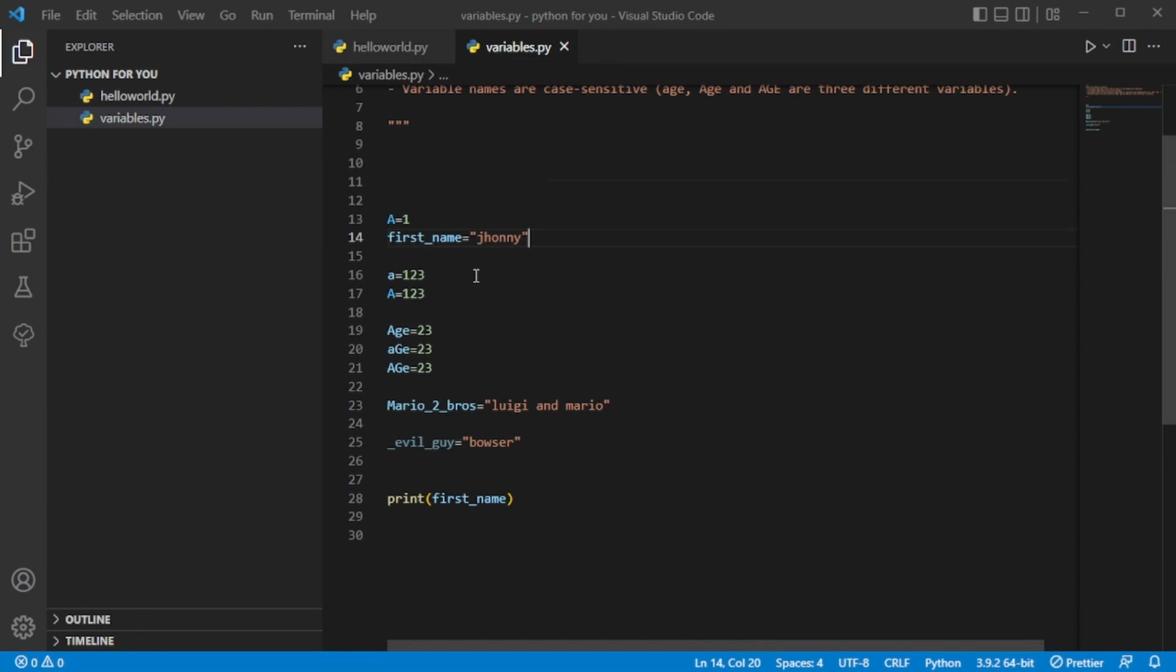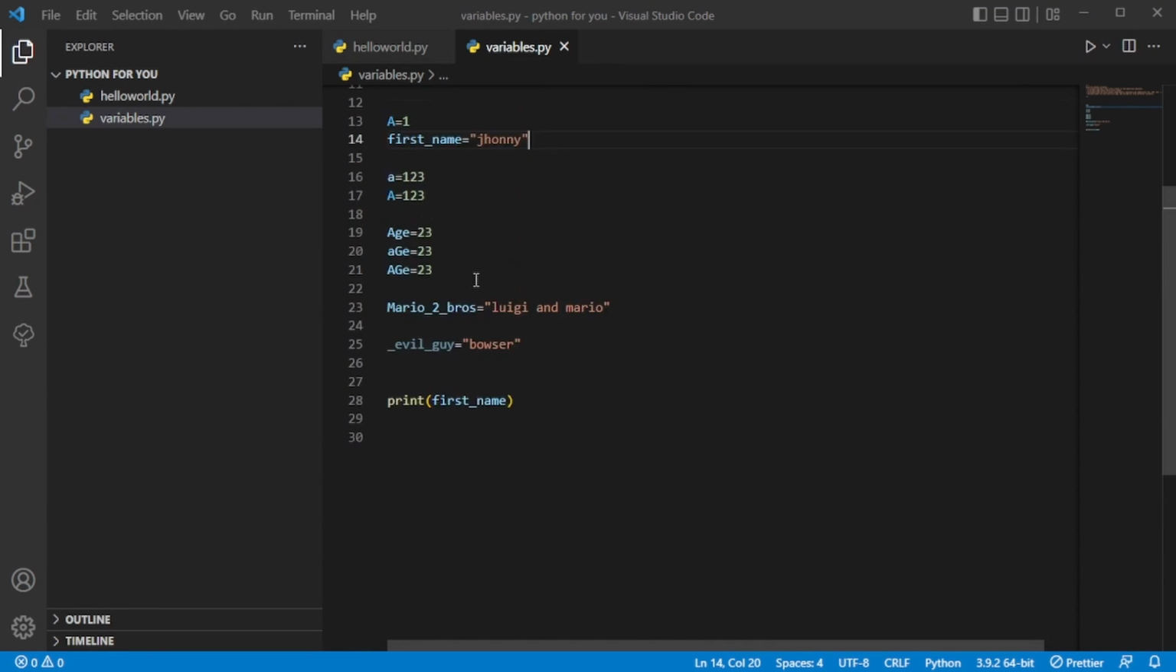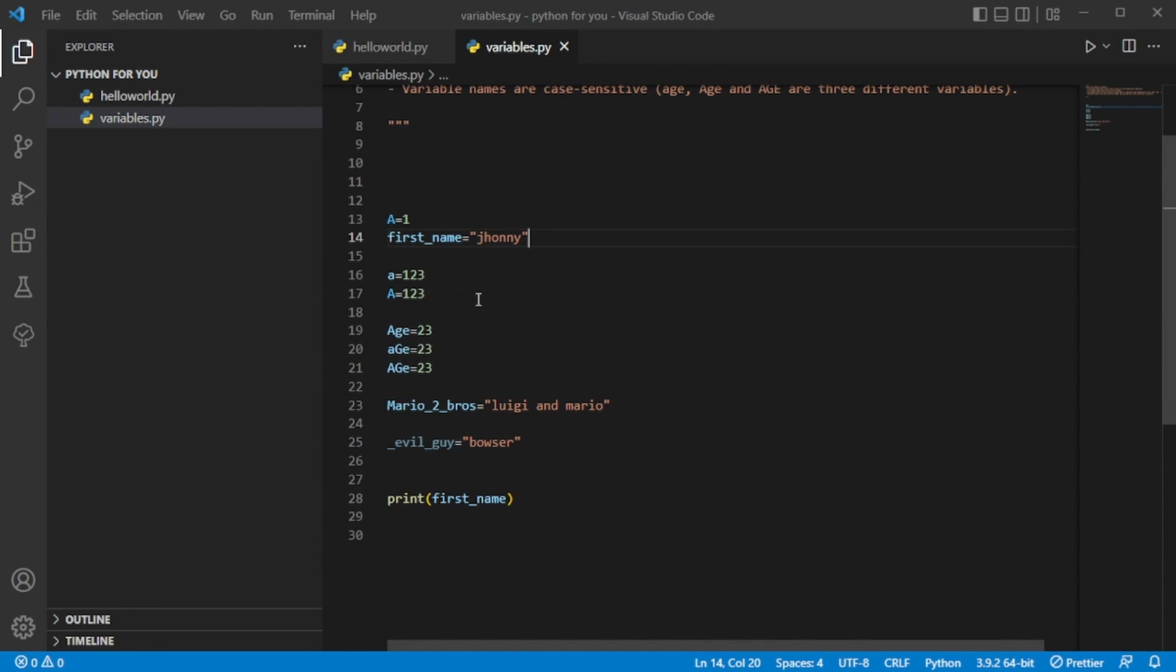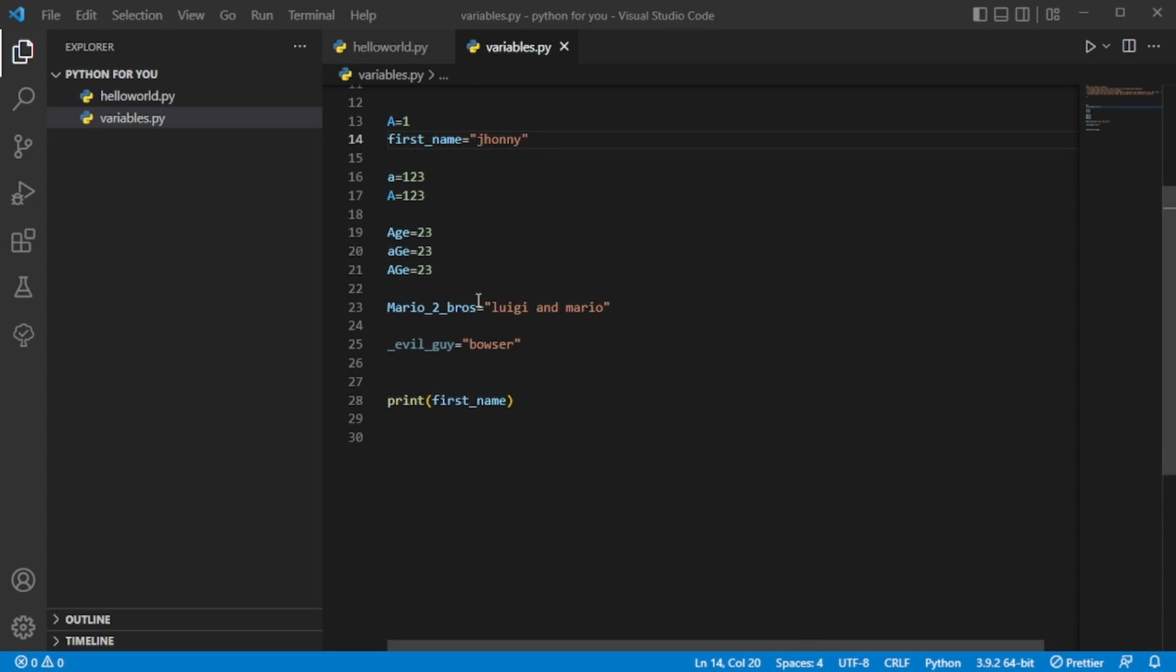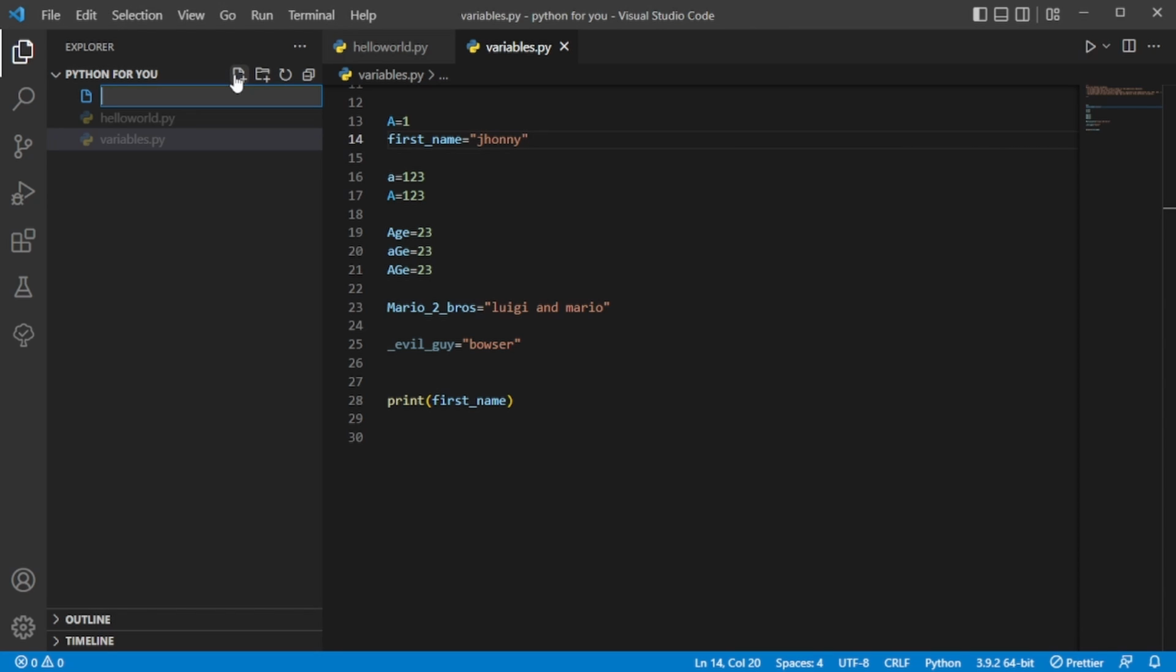Now we're going to learn a few more things. The first thing that we're going to learn is typecasting. What is typecasting? Well, let's create our third program here now. We're going to click on the new file and we're going to call this one input.py.